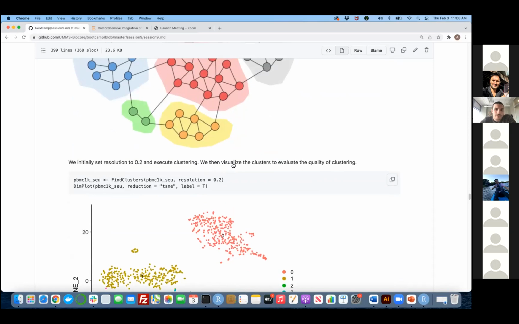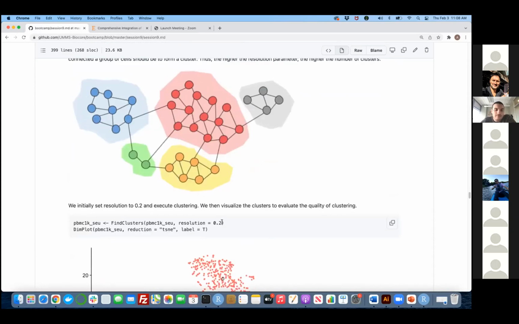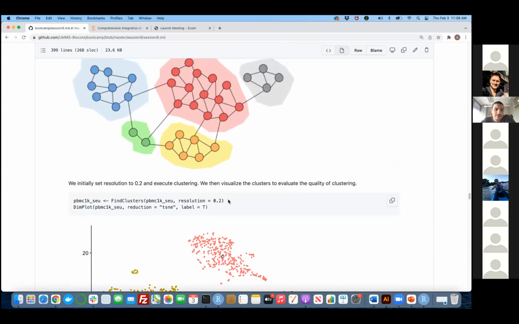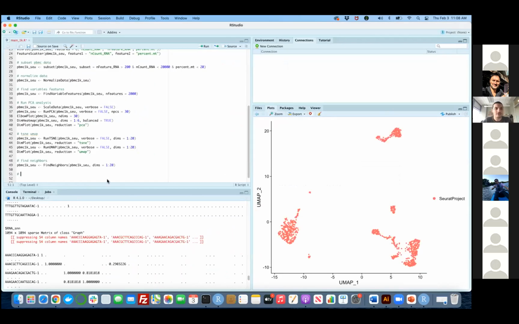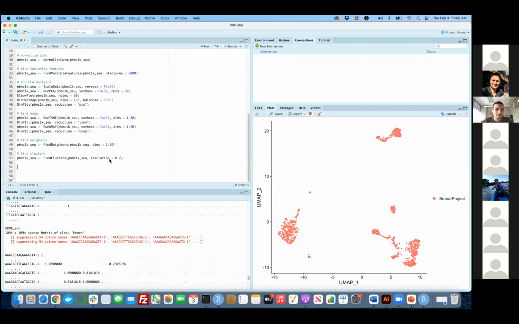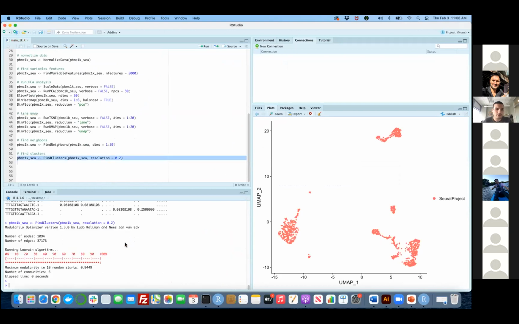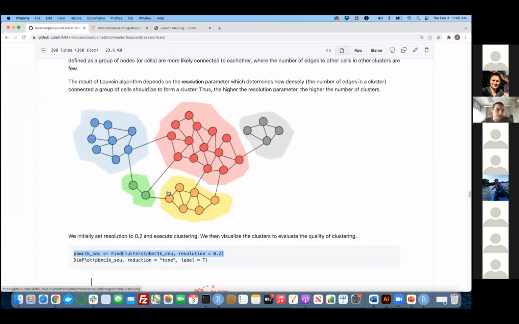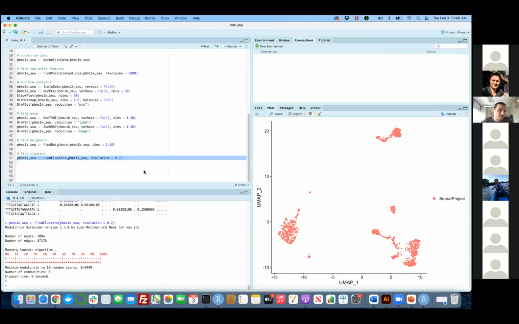The parameter that defines the number of clusters you're going to have is the resolution parameter. This is the main parameter that you have to keep playing with in order to understand how many clusters you have. I'm just going to run this really quickly. So it ran the algorithm and found some clusters. To see where these clusters are stored, you can just take a look at the metadata.